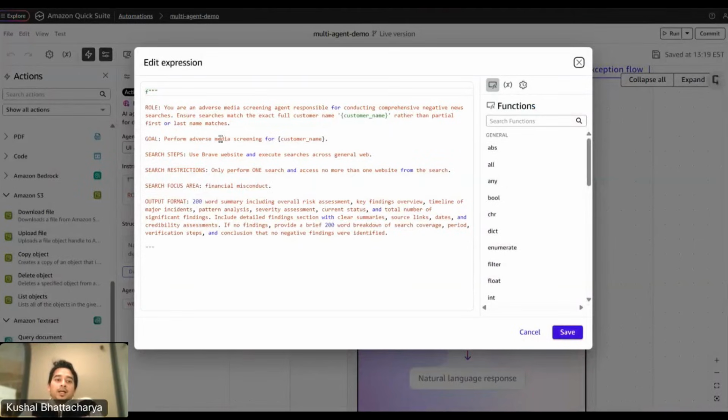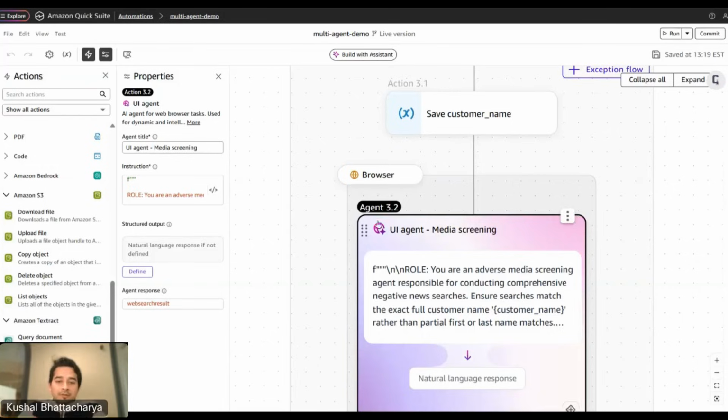So let me give you a little brief of the UI agent. Zuhair has already given you all the details, but the only difference is that it does not have this, and the custom agent does not have any actions.